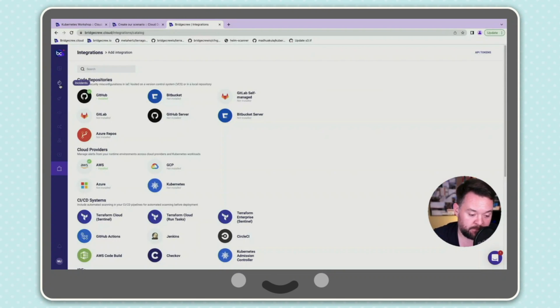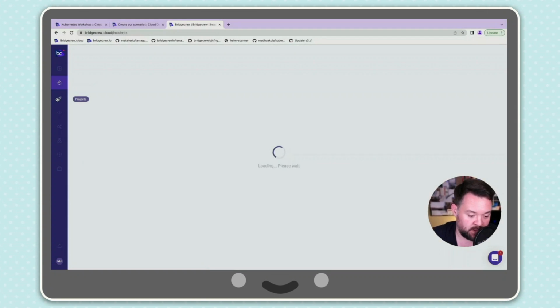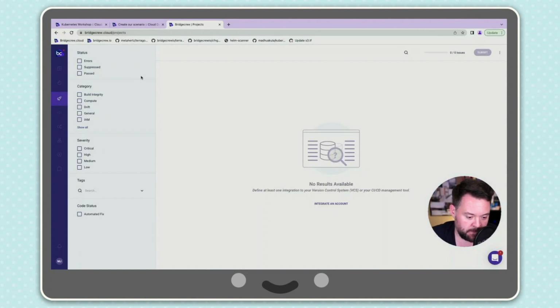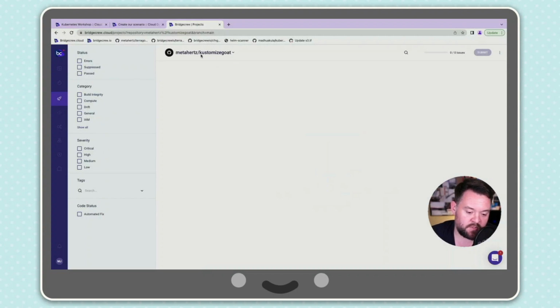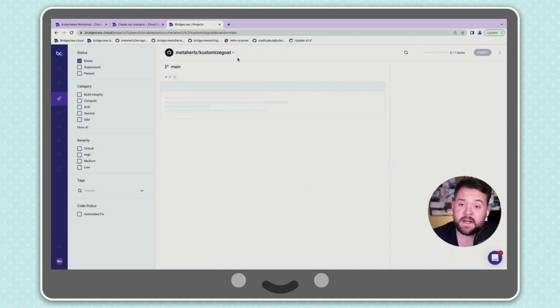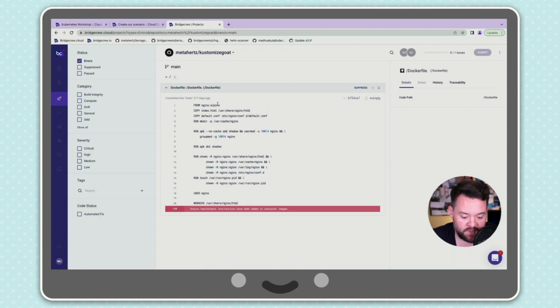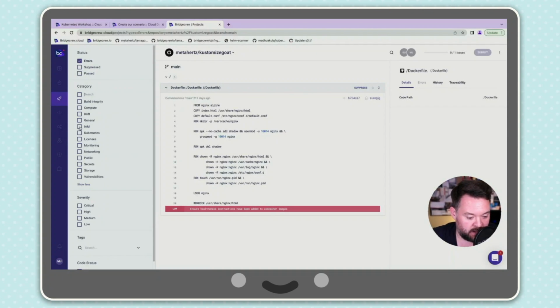And what that allows us to do is see the code way before it gets to our CD pipeline. So for example, if we go into projects, I can now just see my Kustomize Goat repo directly, and I can see what issues there are in there, maybe within the Dockerfile, maybe within Helm charts, Kubernetes, etc.